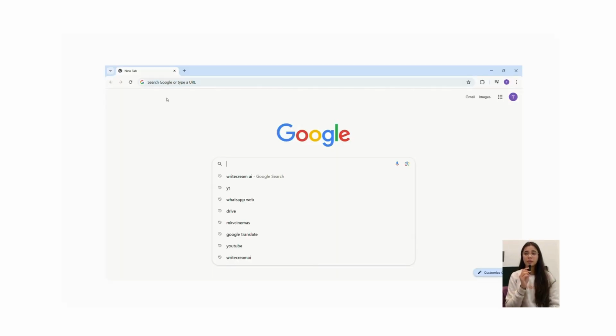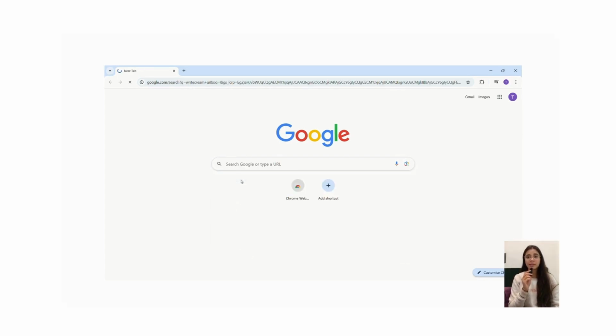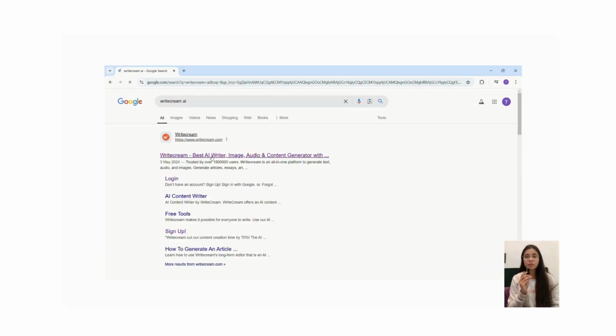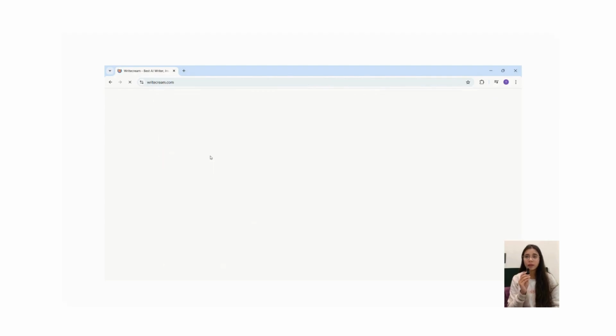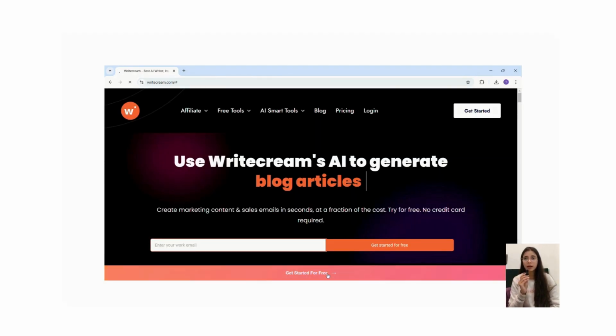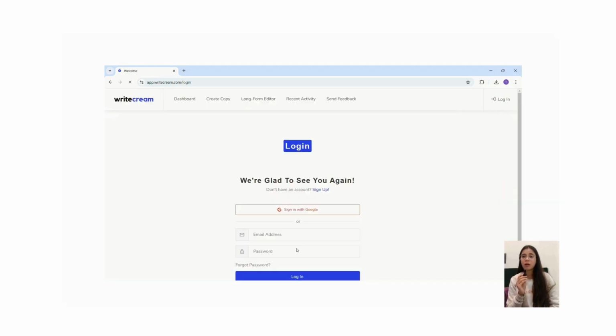Today we will discuss WriteCream AI 4-step article writing feature. So let's get started. So the first step is open WriteCream AI website on browser. Then click on the Get Started for Free option. After that, you will see the login option here. You can simply log in, or if you don't have an account, you can sign up also.